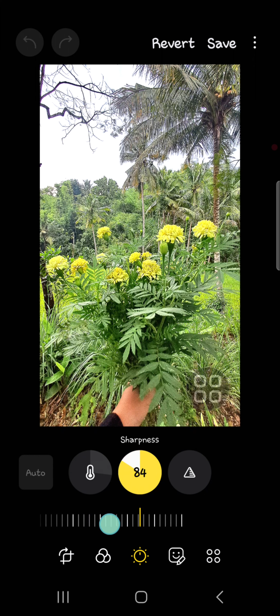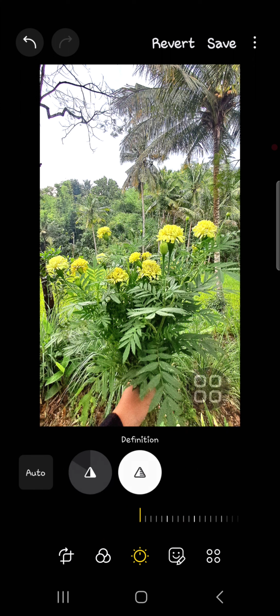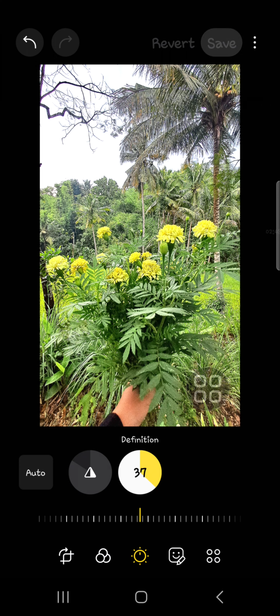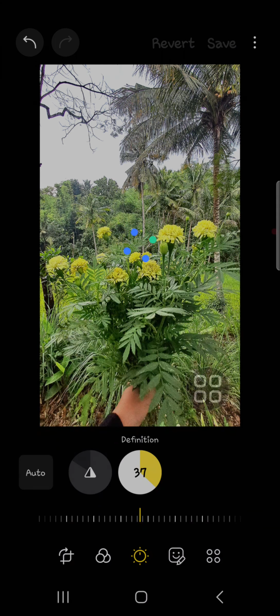it for about 80. Okay, and then the last one is definition. I'm going to increase it as well. Again, this is the result, and you can also apply a filter to the photo if you want, but I'm just going to leave it like that, and I'm going to click on save.